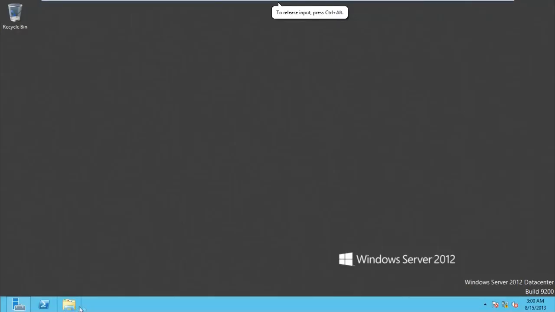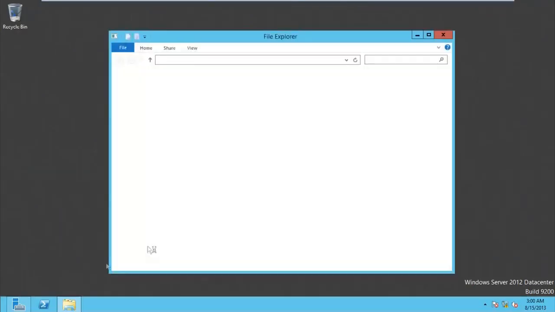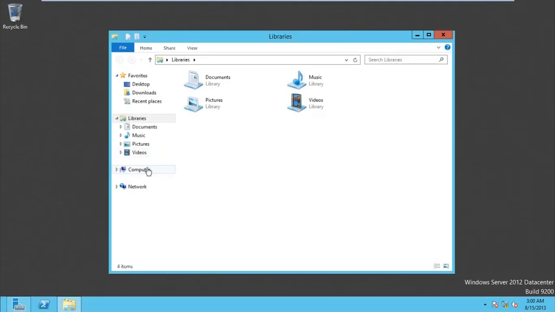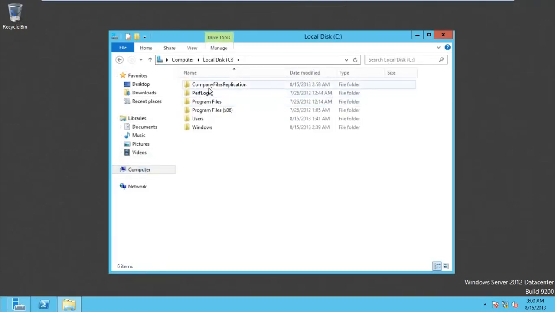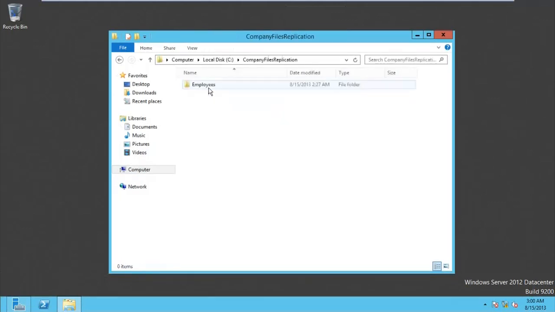Alright, now we're on DC2, so when I go for File Explorer, my computer, C drive, I should have a company files replication folder. When I go there, I should see my files. So now you see I have employee files here under this DC2 server. So when I open it, I have nothing there. So let's create some files here from DC2.